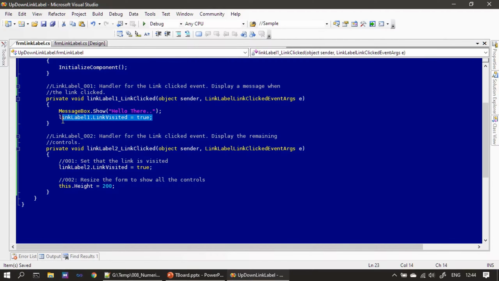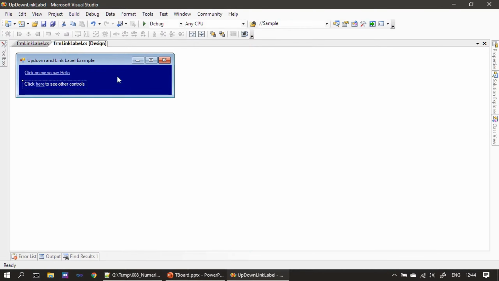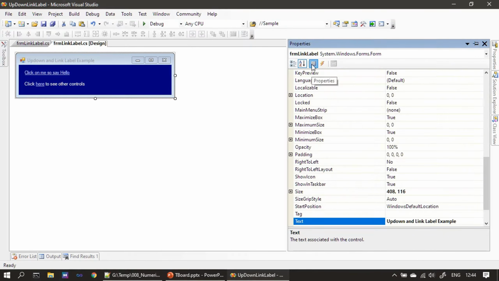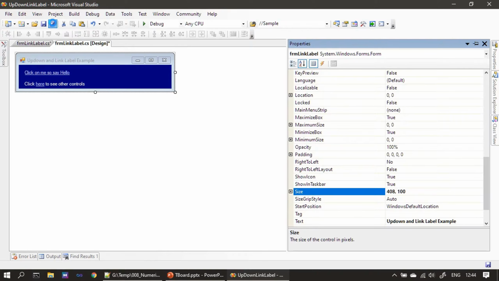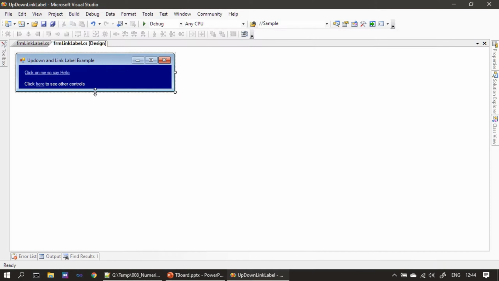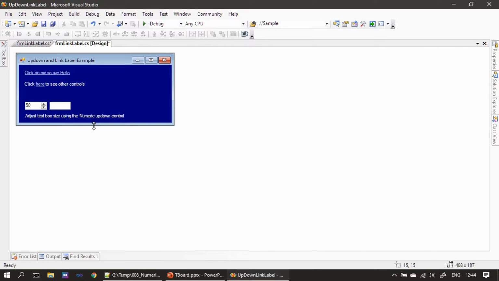So like the first one, we set the link visited property to true, then we will set the height of the form as 200. If you see here at design time, the height of the form is 116. Let's change it to 100. So once the user clicks here, we are setting a different height. That means we are increasing the height to 200. That means the user will come to see the extra controls. Ultimately what happens, the dialog will be expanded like this.